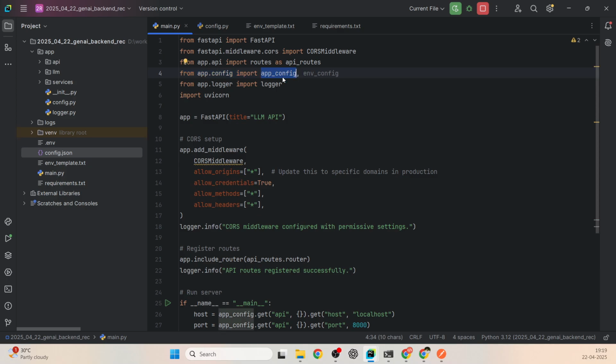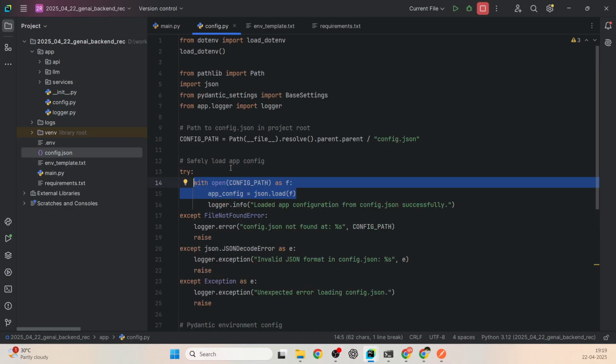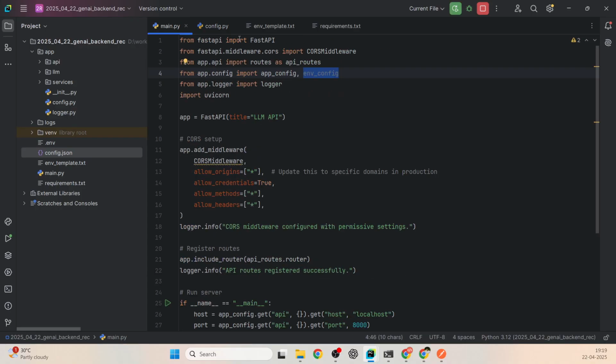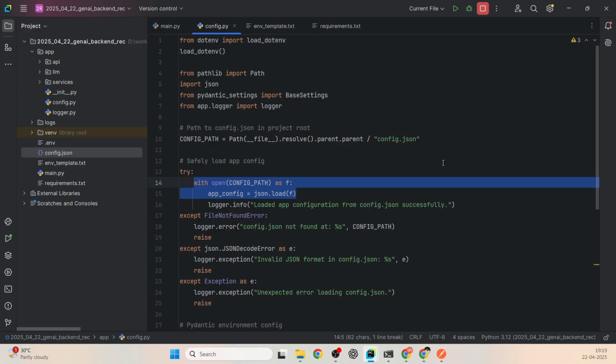Now I have the app.config content, right? If I want to load this environment variable, I don't have to run this entire script. All I have to do is just import env config from this. This is the modularity and the reusability that we have in our code.